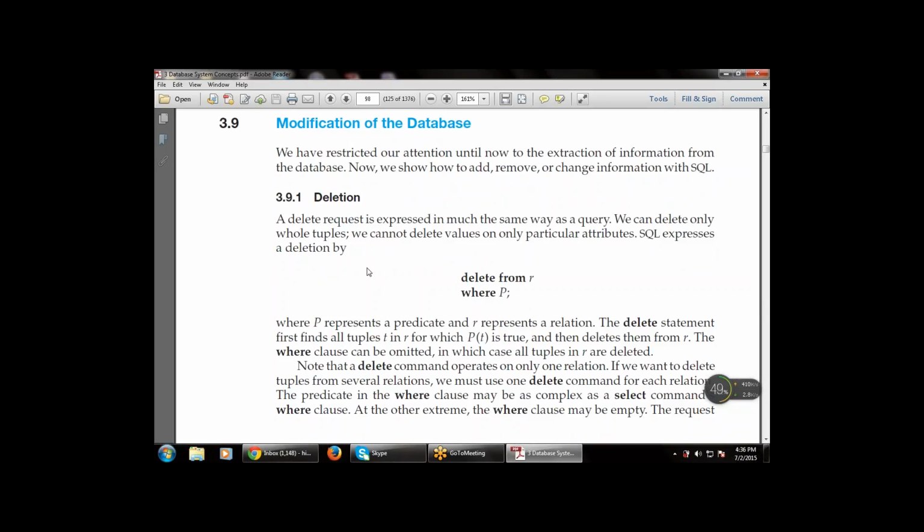The first modification is deletion, that is, how to delete the data and what the various methods are. A delete request can only delete whole tuples. We cannot delete values on any particular attribute, but we can delete the entire row, or the entire table. The syntax is: delete from R where P, where P represents a condition and R represents a relation.